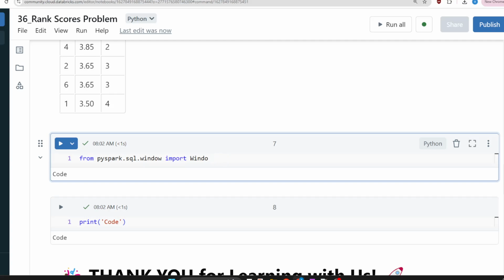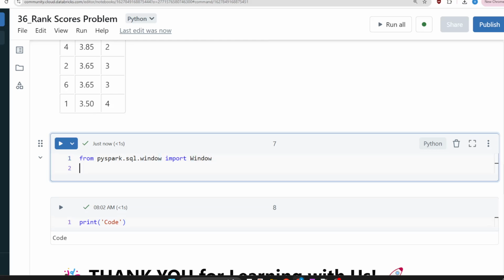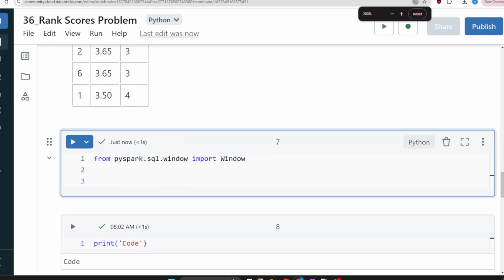Not Windows spec. Only Window we have to import. And if you see, this is small w and this is capital W. Okay, so just have a note. Now, how do we apply the Window function? I've shown you multiple times how we apply the Window function.